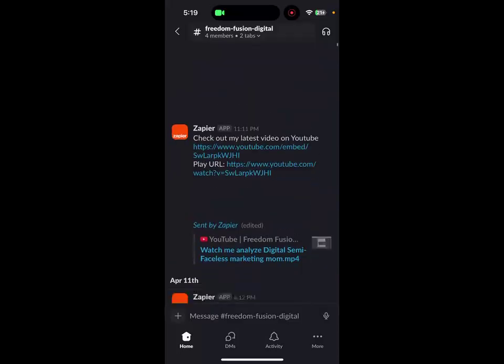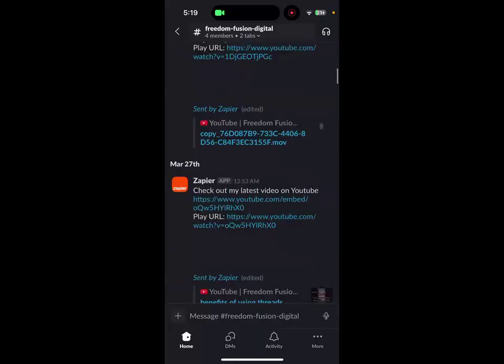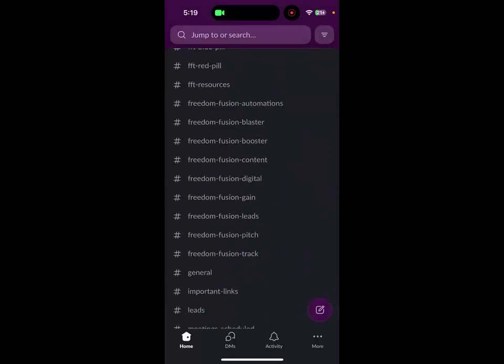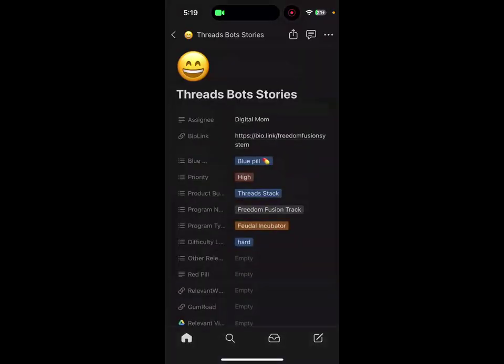As you can see, I have a lot. I haven't even got to the pills of freedom. They're getting dropped. Let me show you another example over here from another Feudal Incubator. This is what it looks like. Here's the pill of freedom. It's called Threads Bots Stories, for how to create your own stories using bots. It's part of the Freedom Fusion Track program, and you get access to the Pill of Freedom.